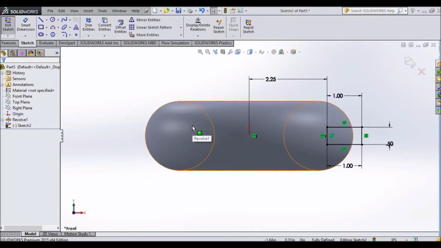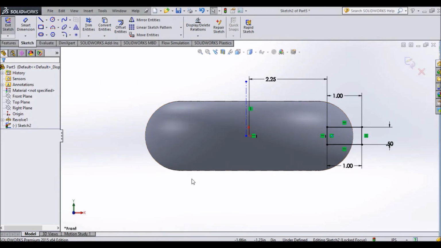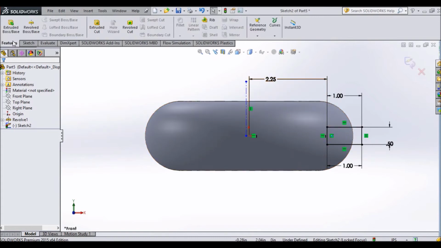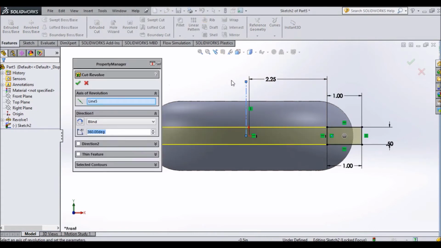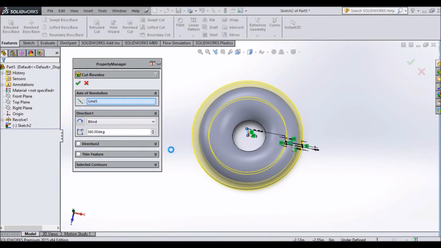Now that I have a fully defined sketch, I will draw an axis of rotation right here. Notice I put it off center. I did that so that you can see what happens if you have an off-center axis, which you could probably predict. But I'll rotate this circle around this axis and have it cut any material that it intersects with away. And that is done with Revolve Cut instead of Revolve Boss Base. Notice it gives me a nice preview here.